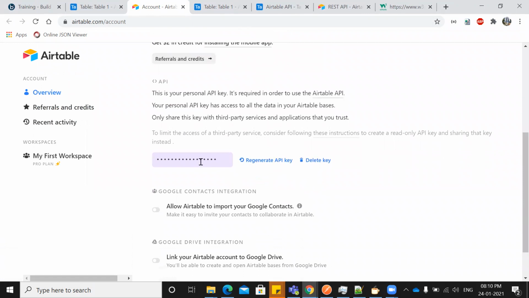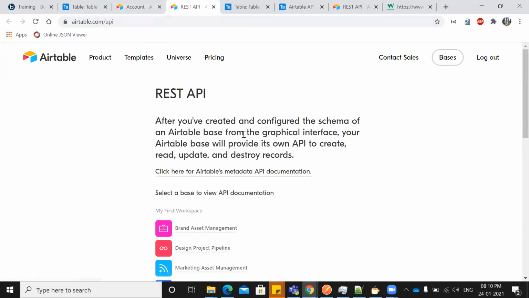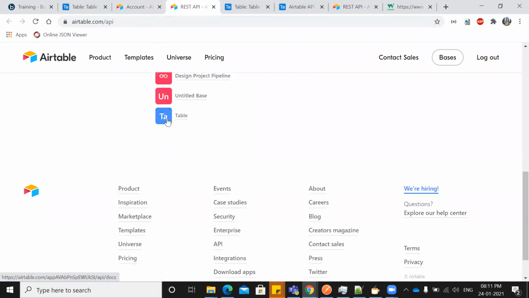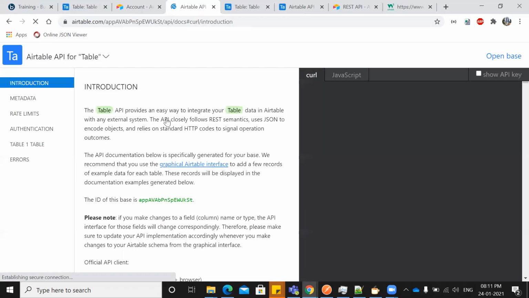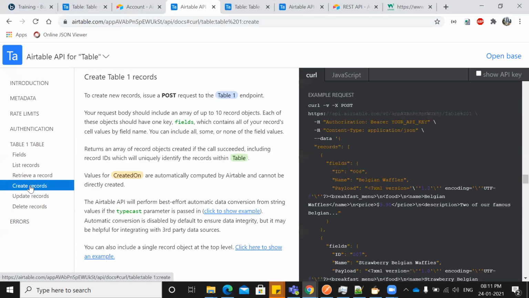Once the key, or token, is generated, you can click on the API, which is automatically generated for the bases and tables. There you can see all the bases: the predefined ones, and the base I created earlier. Click on it and you'll see the list of APIs with different methods: list, retrieve, delete, create record, and so on. If you click on create record, you can see how it looks.